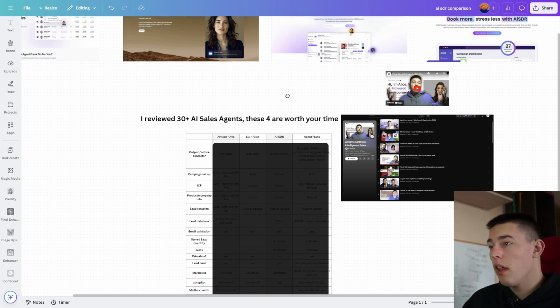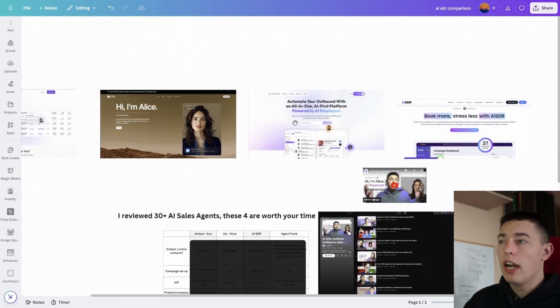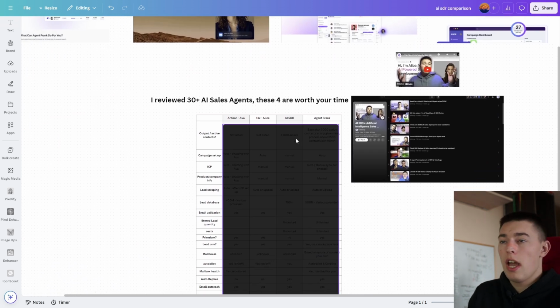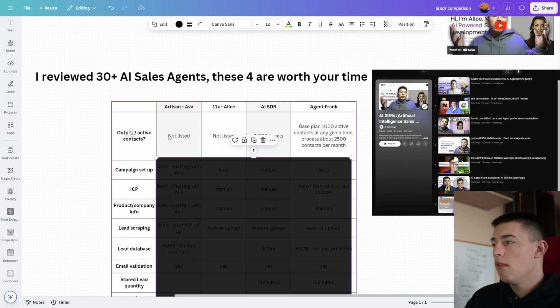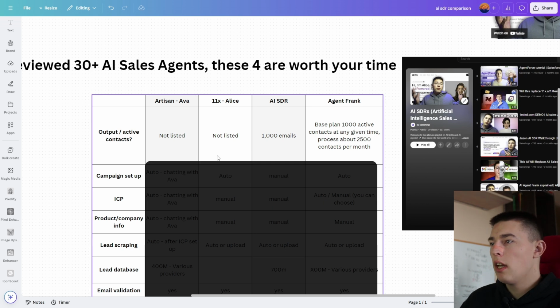So without further ado, let's compare Agent Frank with Alice from 11X, Artisan, Ava, and AISDR itself, so you could actually decide which one is the right fit for you. We'll start off with the most important thing, which is the output and active contacts. We'll work our way through the features to the pricing and all of that good stuff.